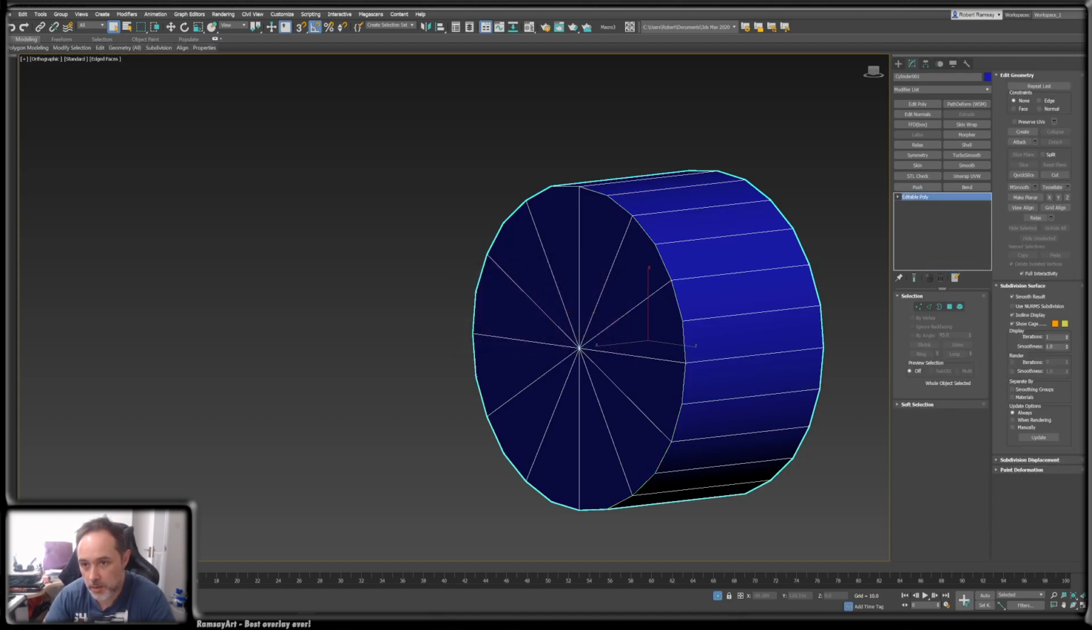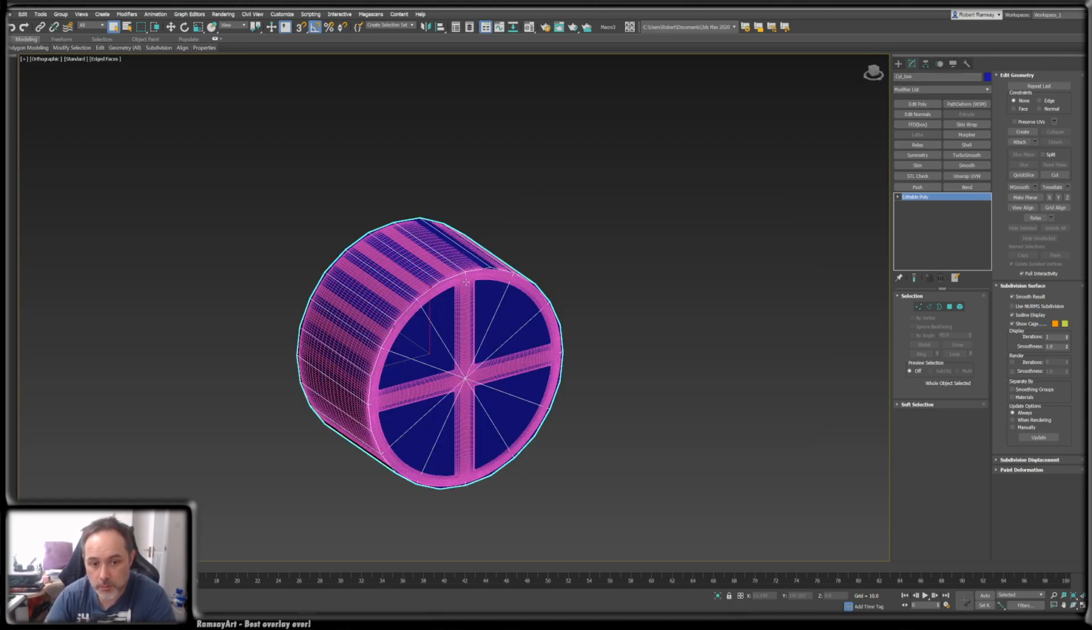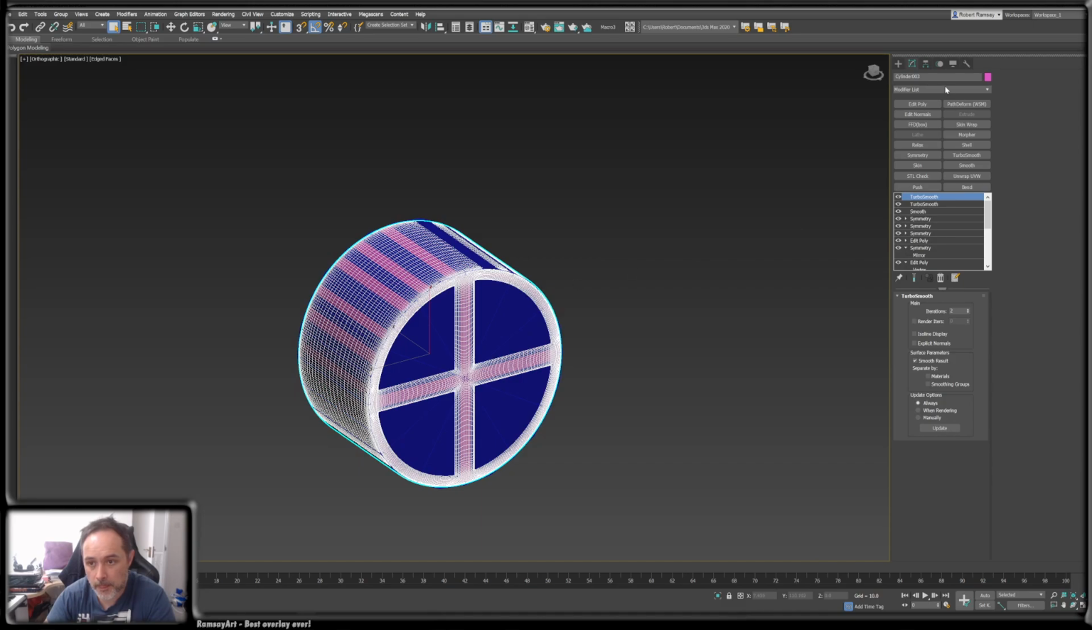Now you do your naming. So CYL low. Come out with that and choose this one. And we're going to do UVs for this. I'm joking, we don't do UVs for the high poly.